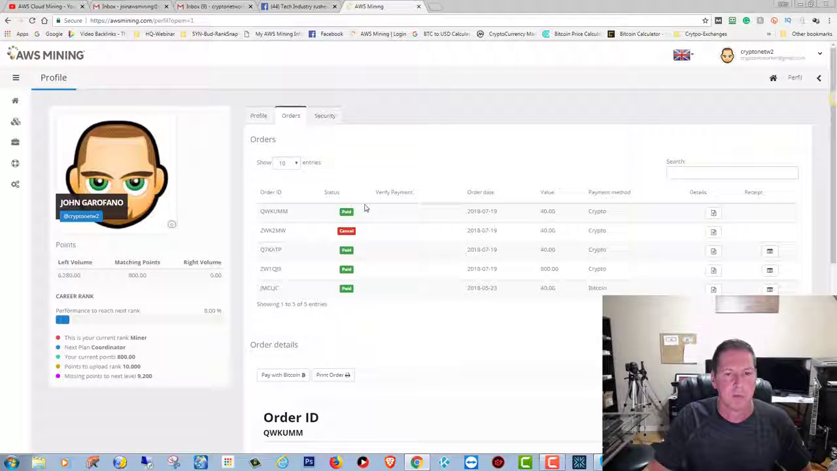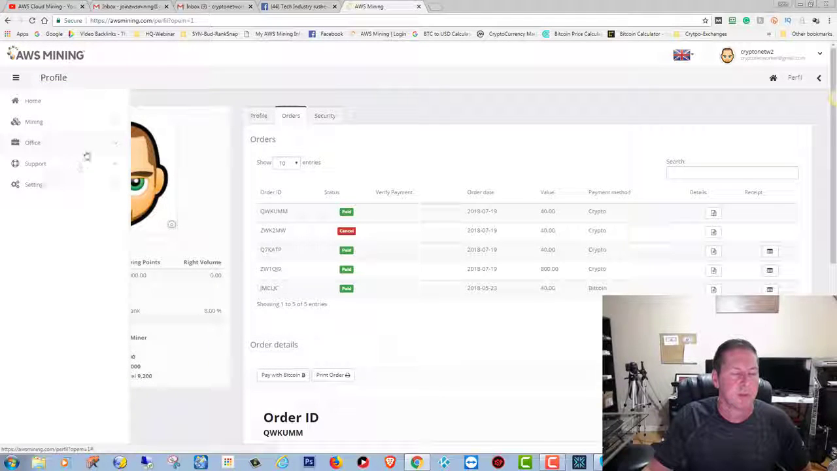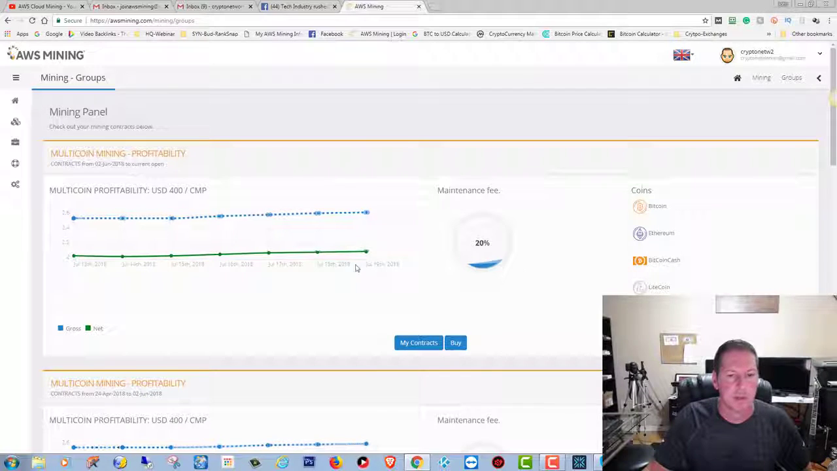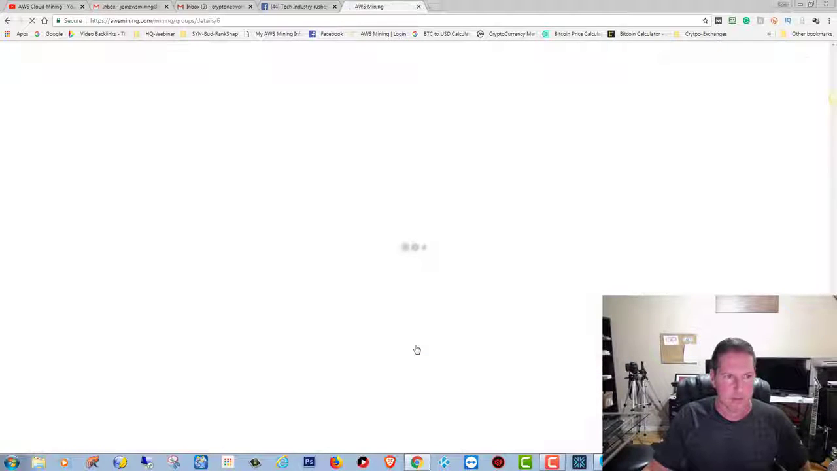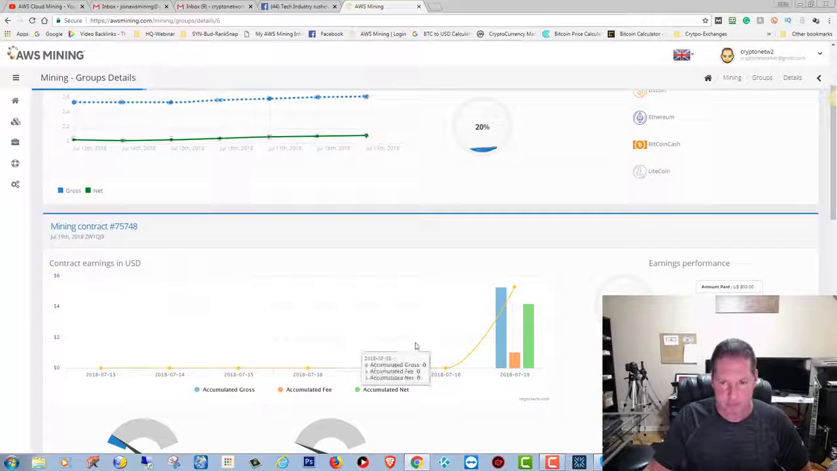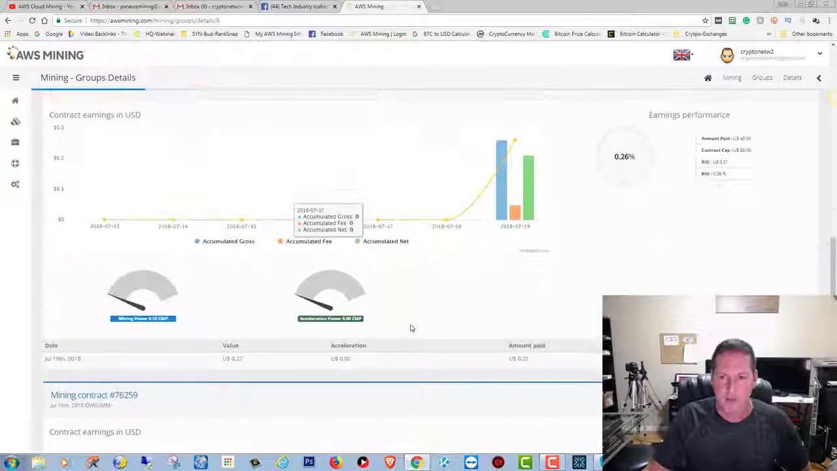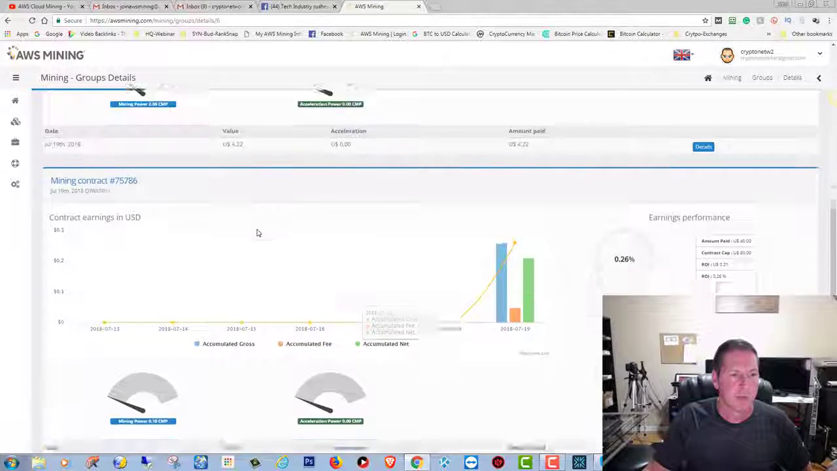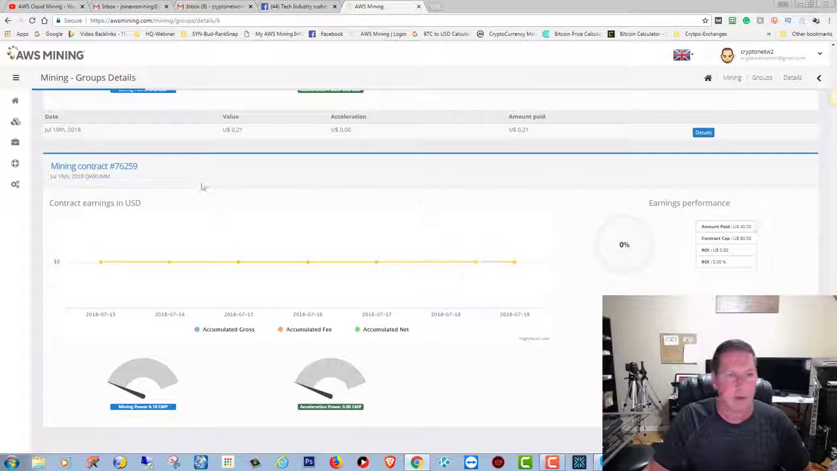Now, a couple things you could do to verify is you can go to your home page here at the home button, and you could look at your last contracts, your open contracts, right? So I'm going to go here, and I've done a couple today, and I did two $40 contracts today. Here's one of them. It was a reinvest, and here's the other one. This is the one I just did. So it shows the last to first, right? Or first to last, I mean.